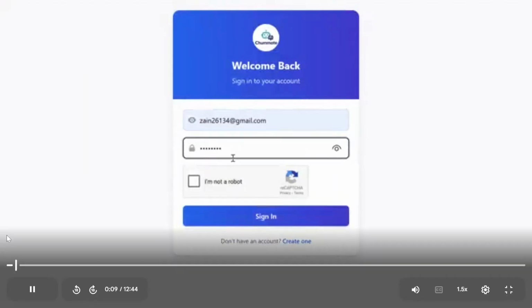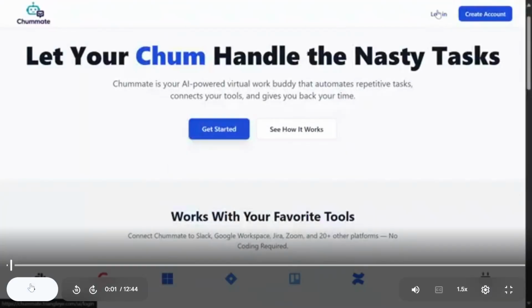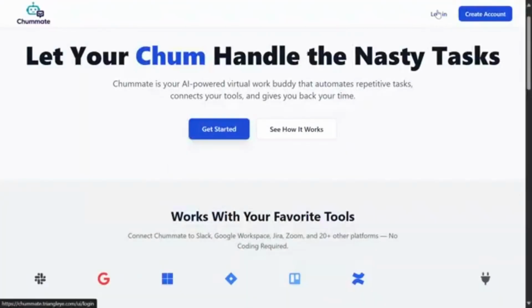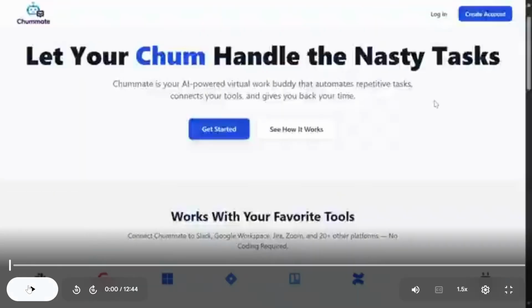Hey, today I'm going to show you how Chum works. This is a great tool to collaborate with the tools to increase the productivity by about 200%. So let's start. All you have to do is start with the sign in.